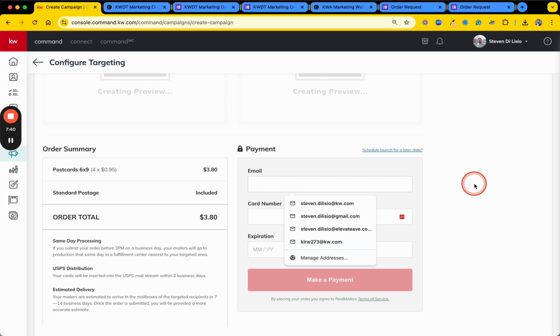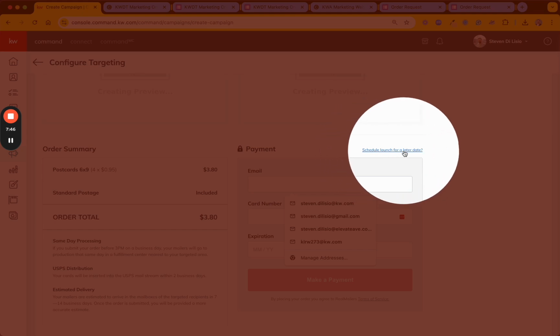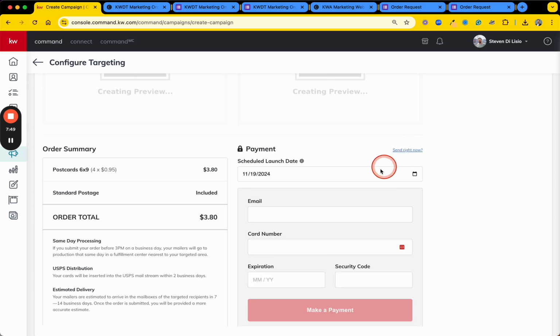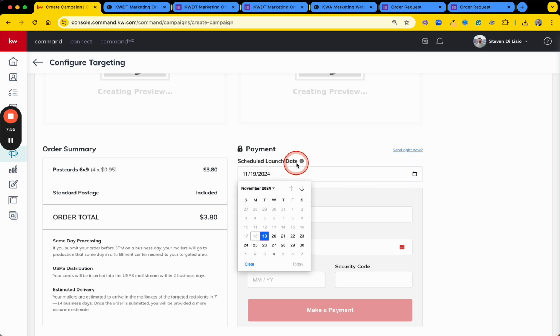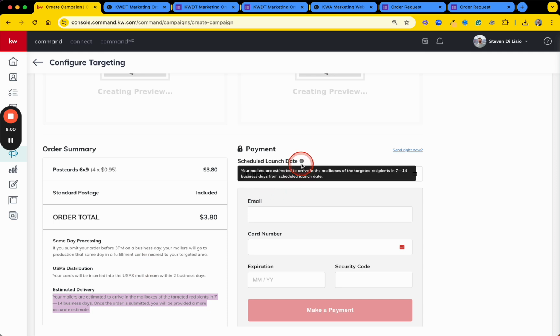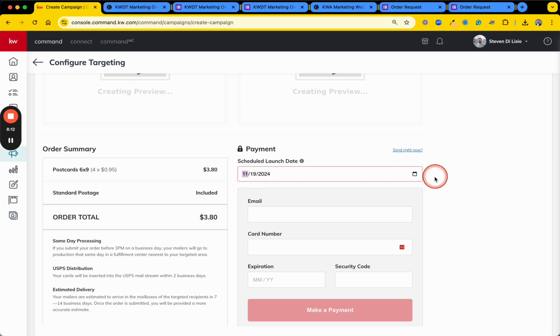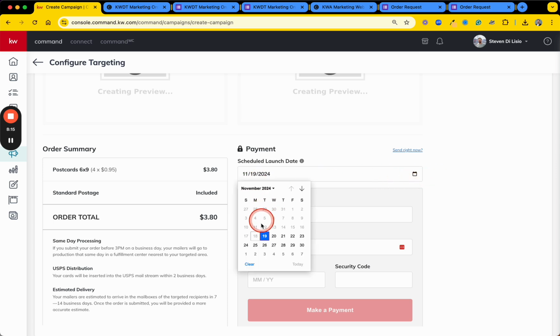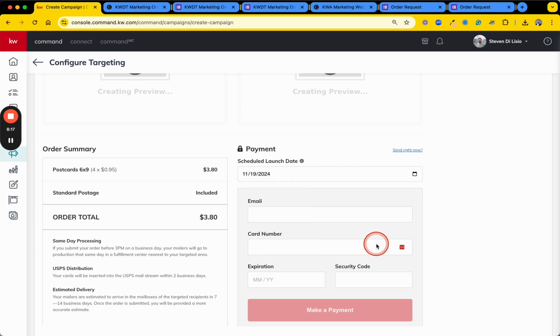Now, if you want to schedule this for the future, you can see right above the payment information is this little link, schedule launch for a later date. And when we click on it, all you have to do is choose your date of when you want it to launch. Now, when I hover over this little eye, notice it matches the information for estimated delivery. It says your mailers are estimated to arrive in the mailbox of the targeted recipients in 7 to 14 business days from the launch date. So you are setting the launch date here. So be aware of that when you are setting up your mailers. So that is all you have to worry about there.